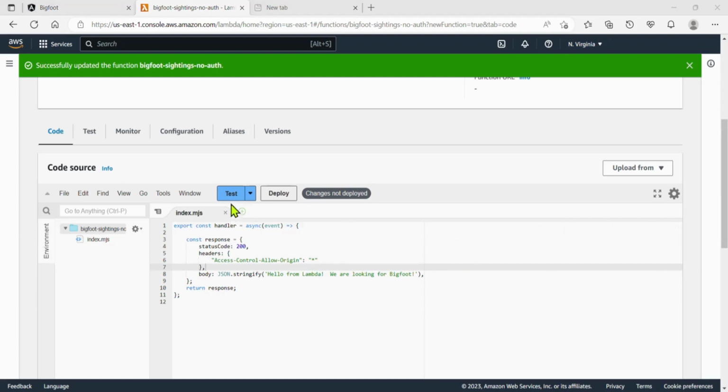And we have ways of testing this right here. We can configure a test, but I'm going to test this from my API Gateway. Let's go ahead and hit deploy, which is essentially saving it. So it says successfully updated the function Bigfoot Sightings no auth. Now let's set up our API Gateway so that our Angular app can actually get to this Lambda function.